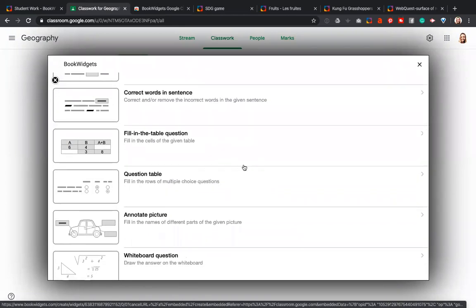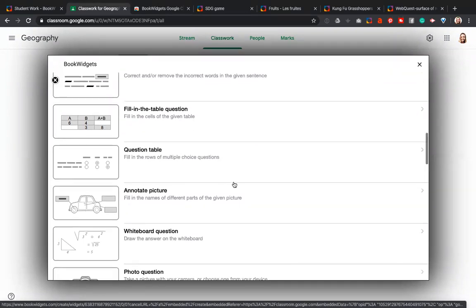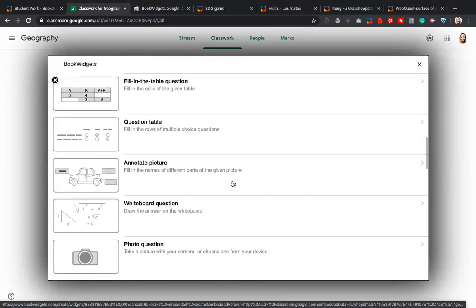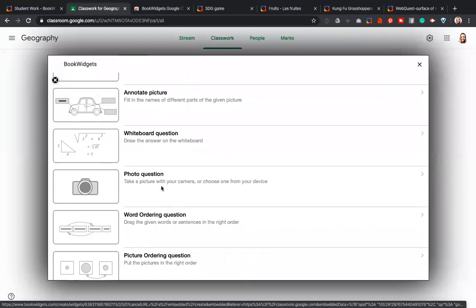This question bank is completely based on teachers that ask about this is something we need to be able to do in BookWidgets. So it's completely teacher oriented, and normally you should find a question you need between all these questions. So we have a question table, we have the annotate picture, a whiteboard question, a photo question.